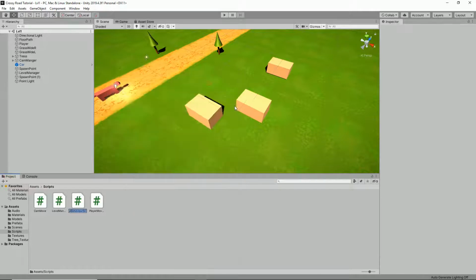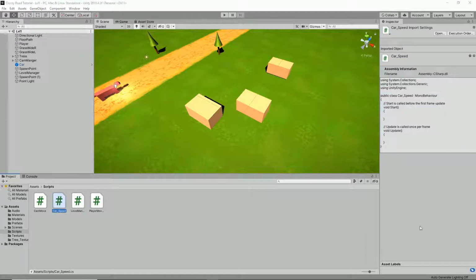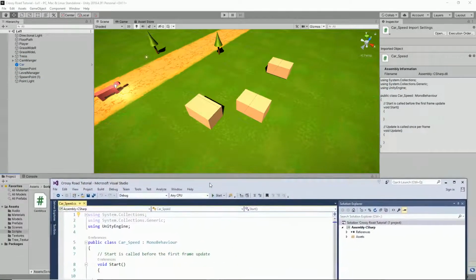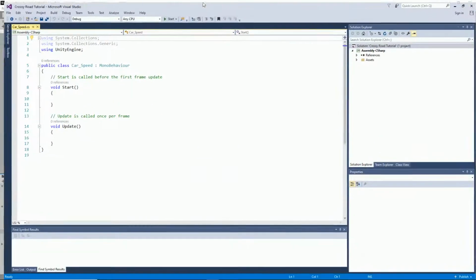Create C# script, and we'll call it car speed. If yours are cars, might not be cars. Don't forget, no spaces, otherwise you're gonna have a bad time. Okay, so now we've got car speed. This is the script that we will apply.